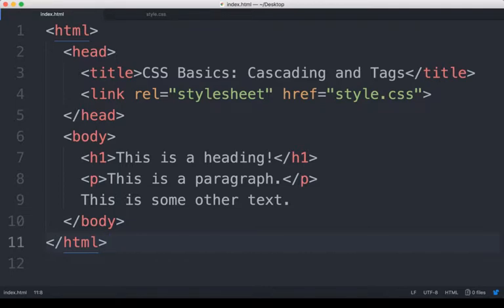To start with, I have a very simple HTML document. Within the body I have an H1 tag around some text: "This is a heading." A paragraph tag around the text: "This is a paragraph." I also have some extra text: "This is some other text" that's just within the body tag but isn't within any others.